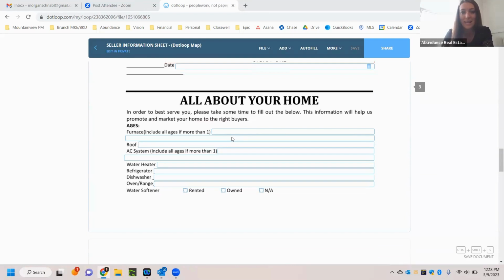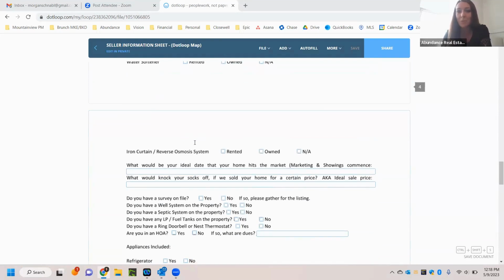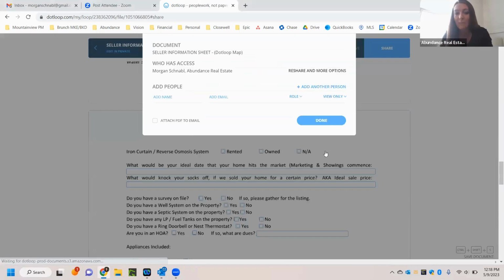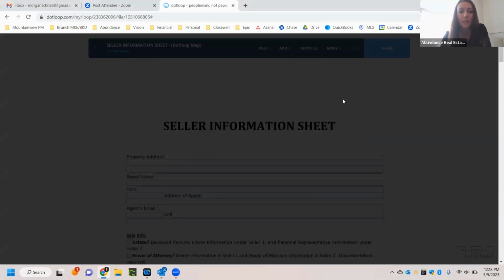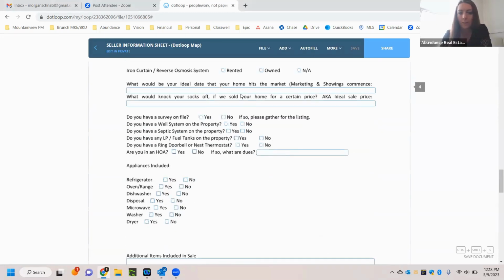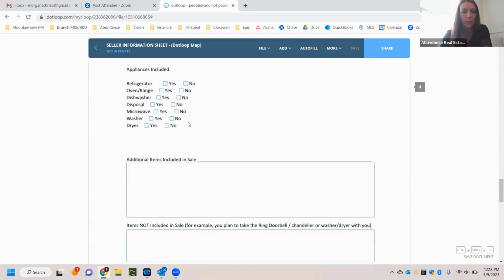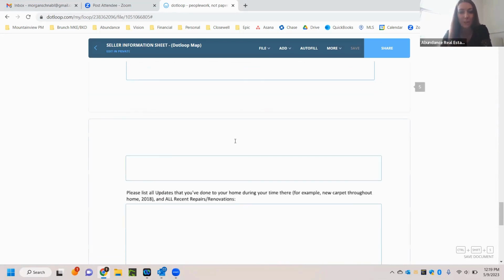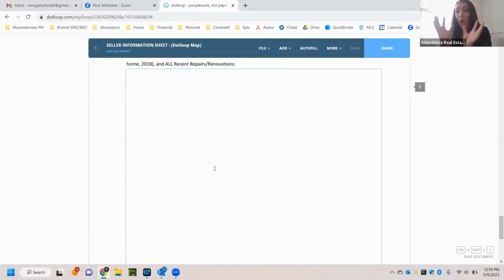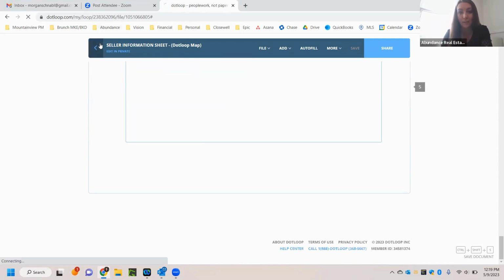And then my favorite part about this is all about your home. How old are the mechanicals? What's included, right? This way you never need to wonder or forget to ask these questions. I like to share this right with the client here so they can fill it out online. The key to that is make sure you have it set to can fill and sign when you share it with them. All information about, is there a septic? Is there a well? What's included? I like to ask, what do you love about your neighborhood, right? They kind of then write a description for you by talking about all their favorite things in the neighborhood, all the updates they've done to their home. That's why it's all in one document. I love this document. I find it really helpful.